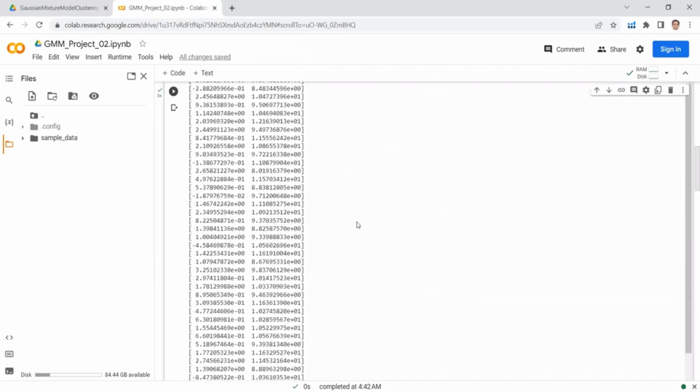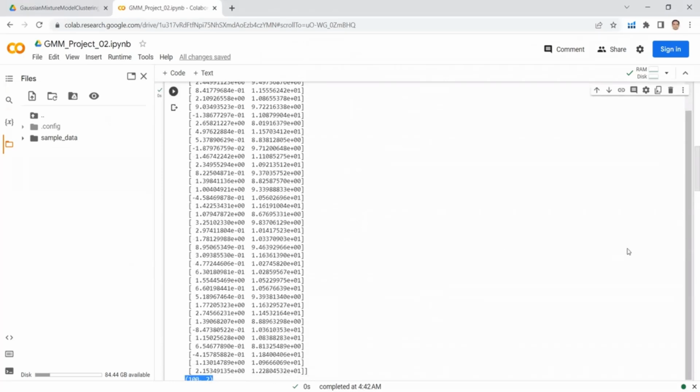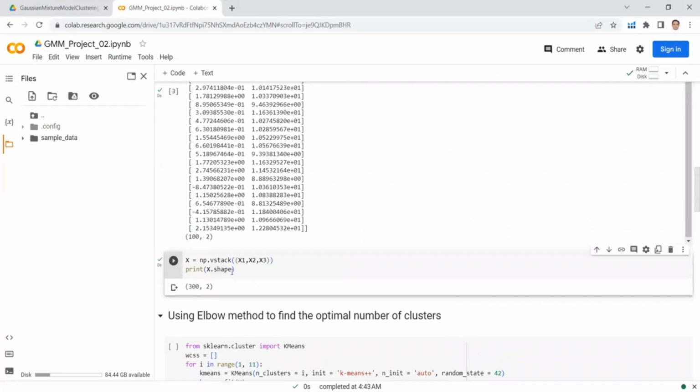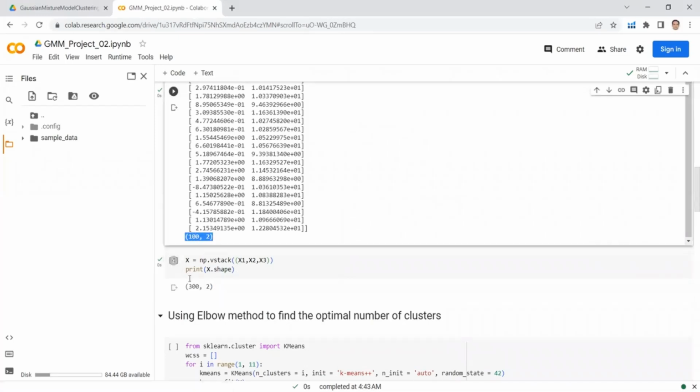Now it's time to create the final form of the data. The final form of the data is to get the vertical stacking of x1, x2, and x3. When I do the vertical stacking of these 3 datasets, I will get the final form of my data. Let's run this cell to create the final form, and now the shape is 300 by 2. So the shape of each of x1, x2, and x3 is 100 by 2, and the final shape is 300 by 2.